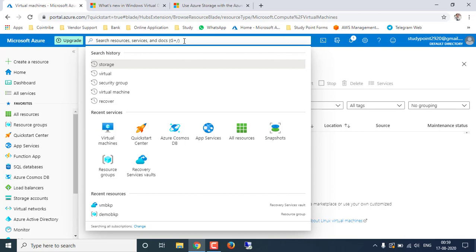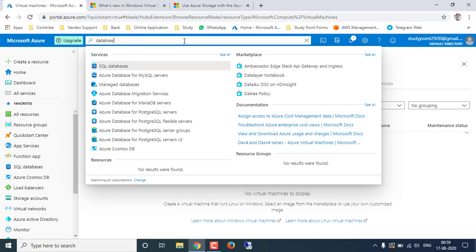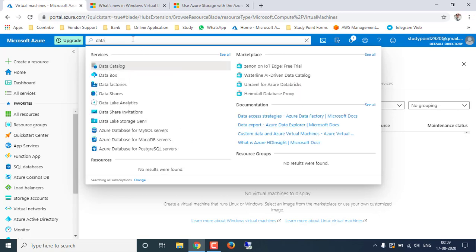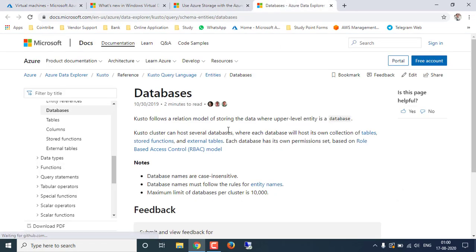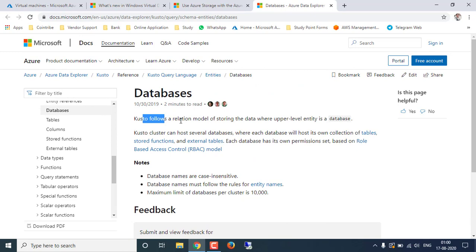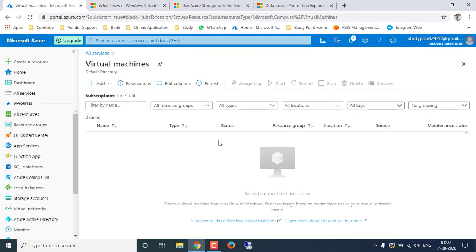Like if you are going to learn about databases, you will also get the option for it. Sorry, spelling mistake. Just click on Azure Data Explorer databases. You will see how to learn about databases, tables, columns, and storage functions. You will get every document here through the Microsoft Azure portal.